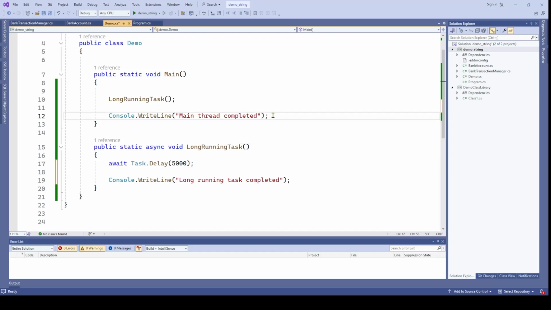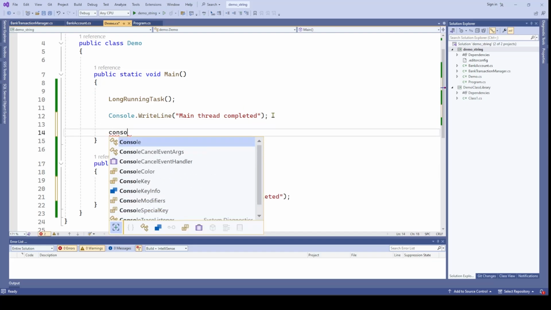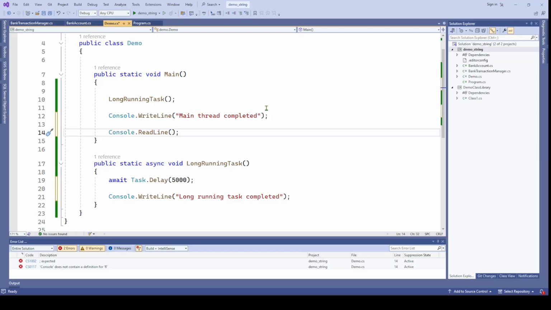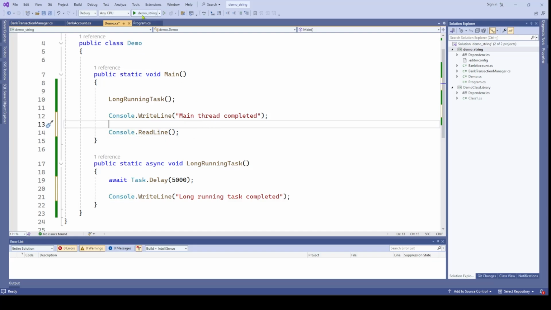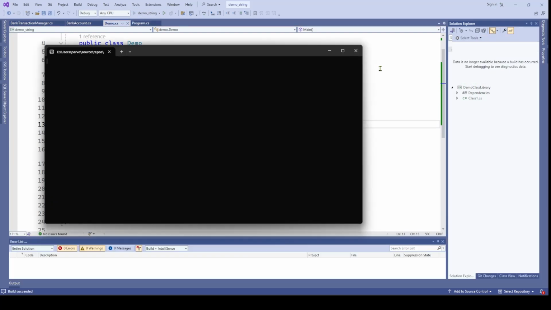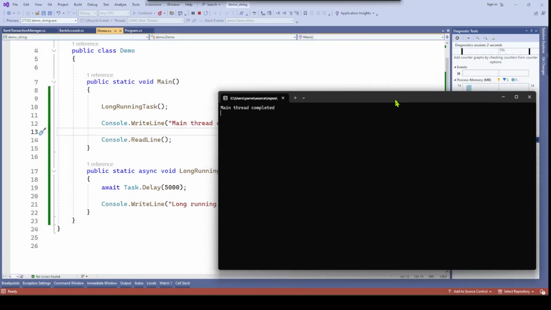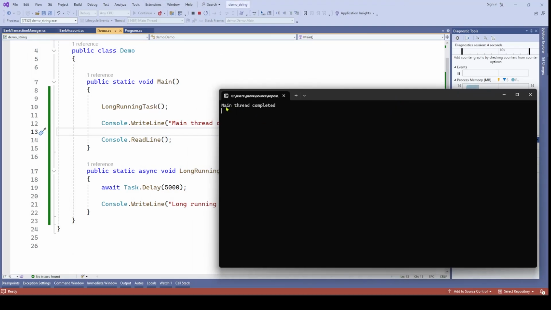Let's put a Console.ReadLine here. I will explain why we need to use Console.ReadLine in this case. But first, let's run the program as it is and see the behavior. Now you can see main thread is getting completed, meaning we have unblocked our main thread so that it can complete its task.